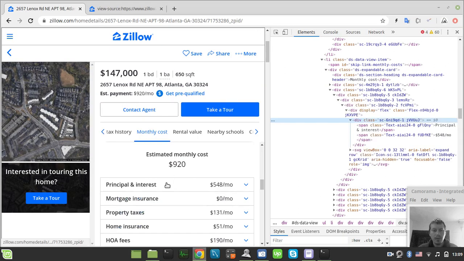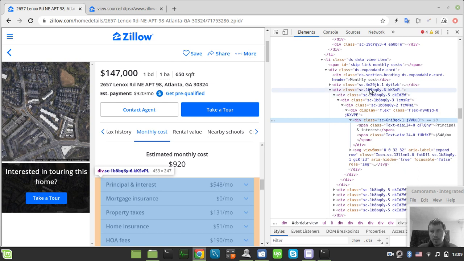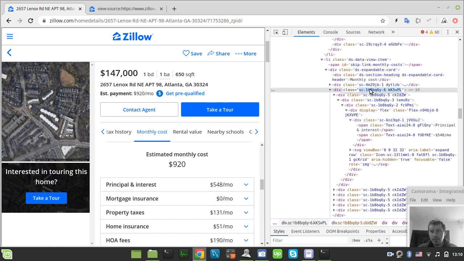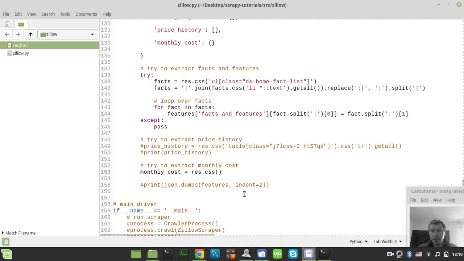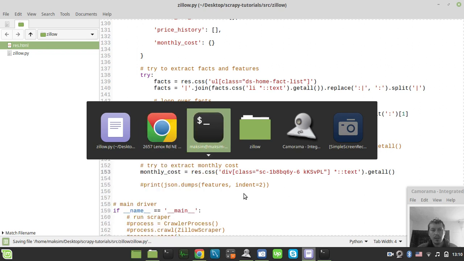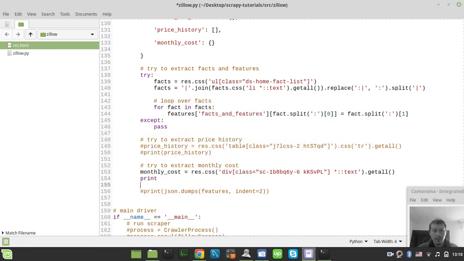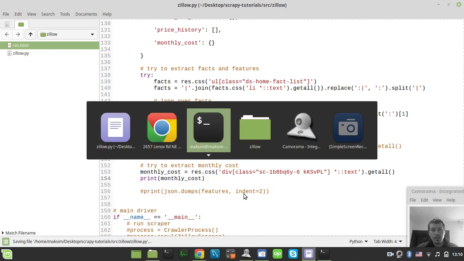response.css, and now let's try to find the proper selector for this table. Okay, so this is the div. Oh my god. Okay, so this div, expandable card. Let's try to grab all the data from this div. If it works, then we'll move on. So class equals to this, and try to extract all the nested text out of it, and print monthly cost here.